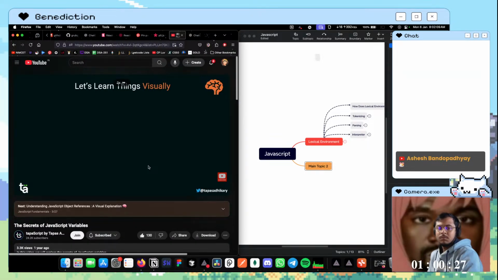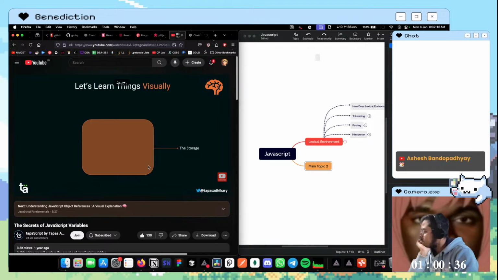Think about us, human beings. Think about the case if we don't have names given, it will be very difficult to identify each other, right? Similarly, in JavaScript also, we need to have storage. That is where we store the value, and the storage name is the variable name. So we have a storage, and the storage has a name, let's say fruit, and it has a value, let's say mango. So here the variable is fruit and the value is mango. Okay, so this is how we learn things visually.